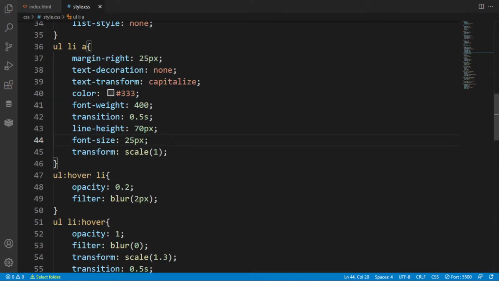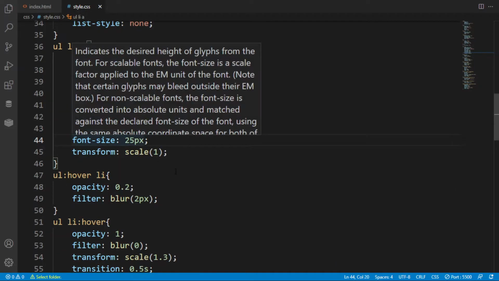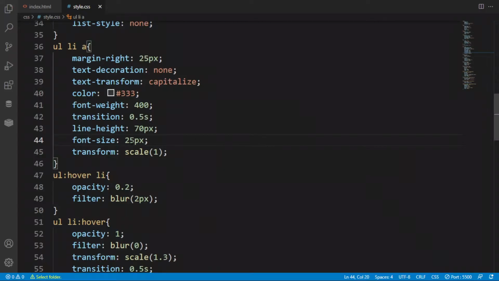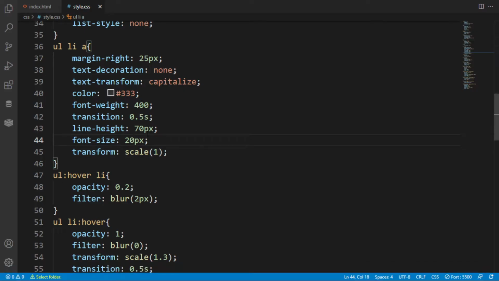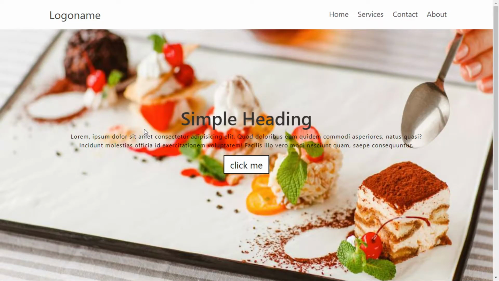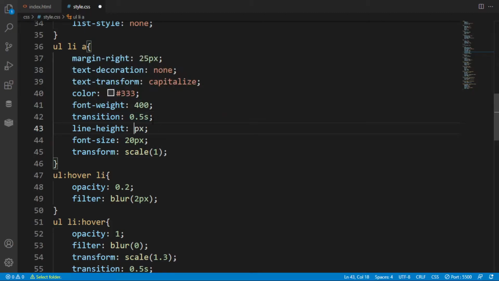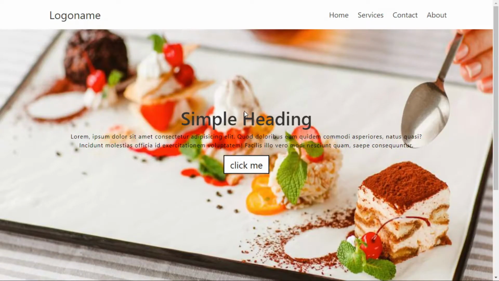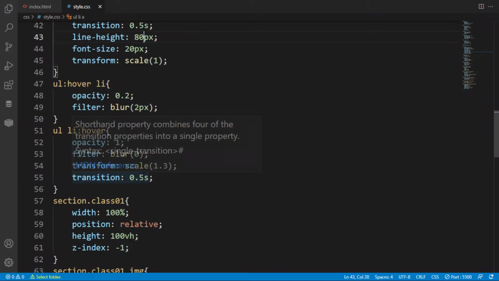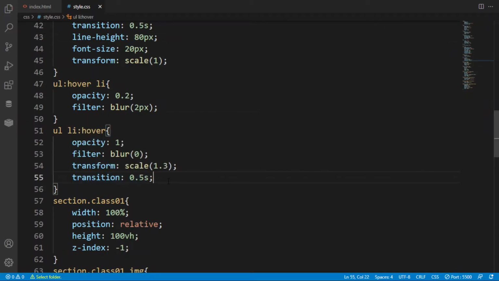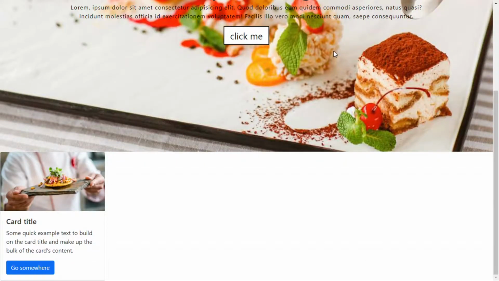After that, 25 pixel. When I hover, I am giving 20 pixel. Here I am increasing the line height so that it aligns with the logo name, increasing it to 80 pixel. It looks nice, but there is somewhat of an error: when I hover the anchors, there is a blue color.